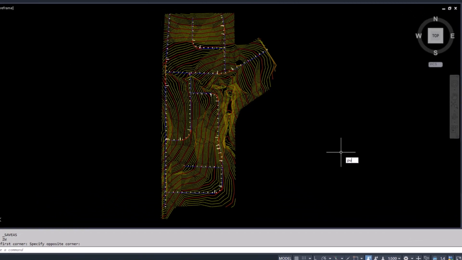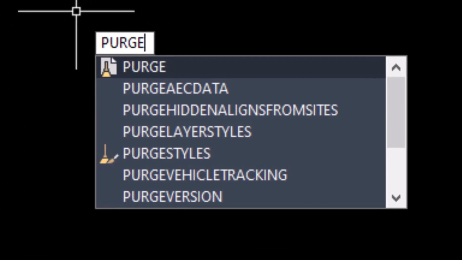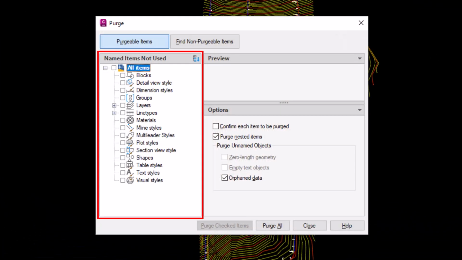To access this command, head down into your command line. Type purge, then hit enter. A window pops up. On the left side is a tree of items. If you want to purge only certain objects, you can check any of these items here. We want a full clean, so we won't be checking any of those.